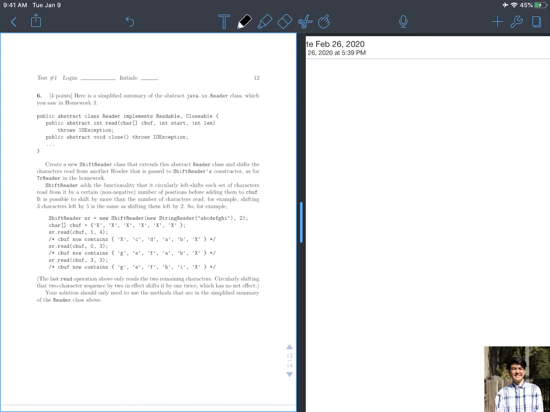Alright, this is question 6 from CS61B, midterm 1 from spring 2020. This question is kind of an extension of homework 3, the reader portion of homework 3. At the top right here we give you a basic summary of the reader classes. And if you remember, for homework 3 we had to implement these methods in our TR reader.